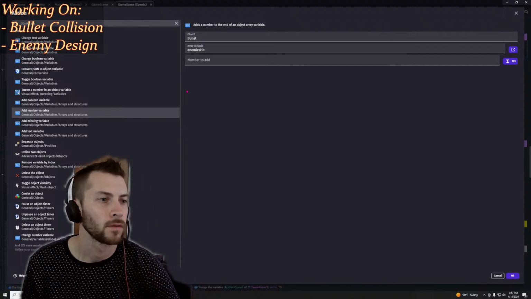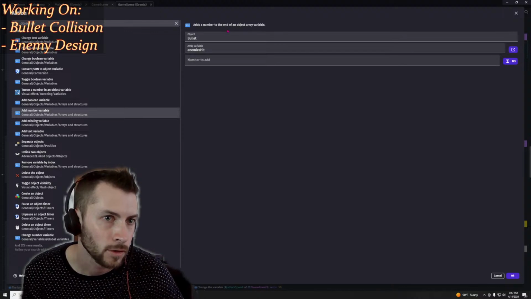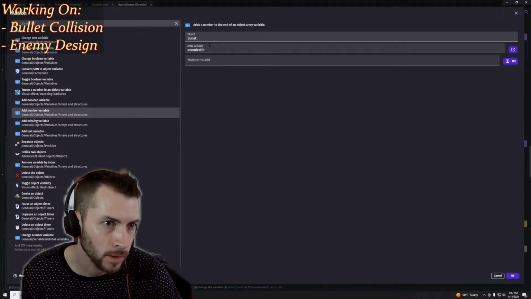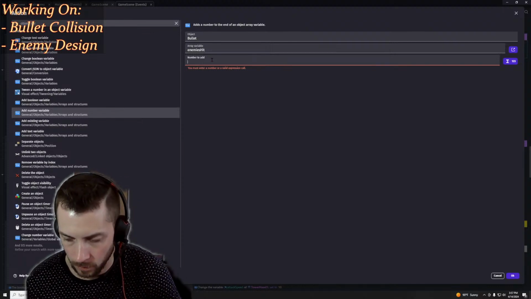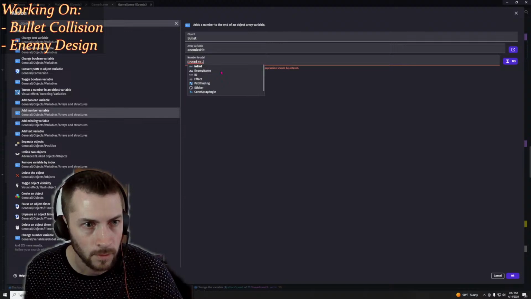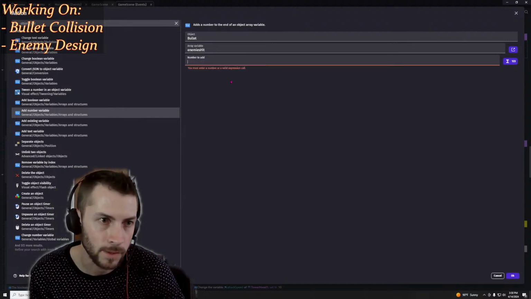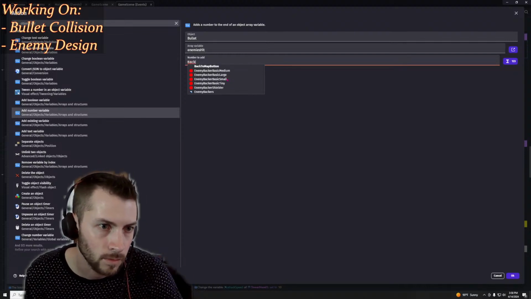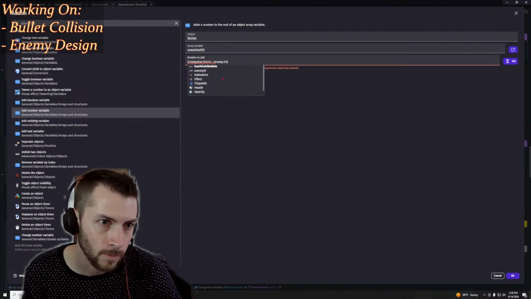Okay, slight difference here. We need the add number variable to the end of an object array variable, bullet, enemies hit. The number to add will be enemies dot... I keep saying enemies. This is actually going to be backers dot enemy ID.